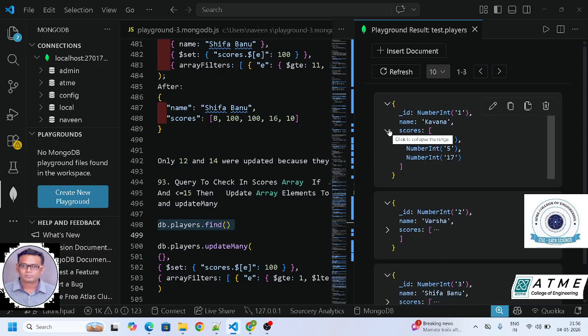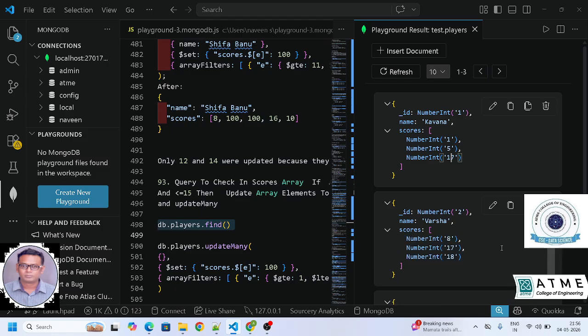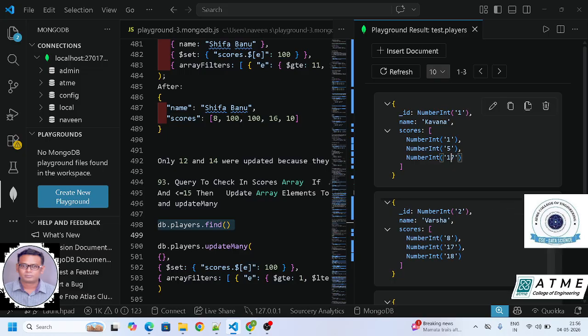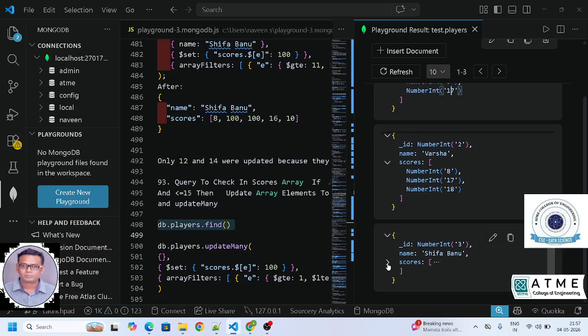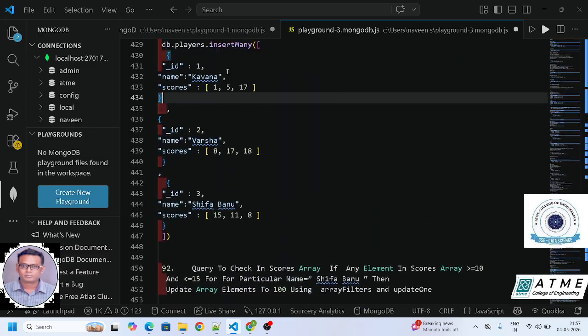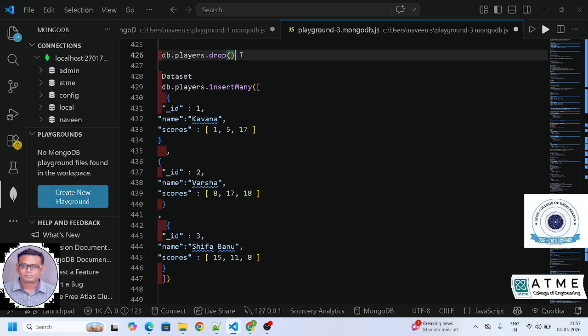For Kavana's record, check 1 and 5. This entire record does not lie in the range between 10 and 15, so it will be skipped. Varsha's scores will come next, this also will be skipped. This does not fall. We'll come to Shifa's. Shifa's record also will be skipped. So I'll do one thing. I will drop this one. I'll reinsert because none of the values lie between 10 and 15.